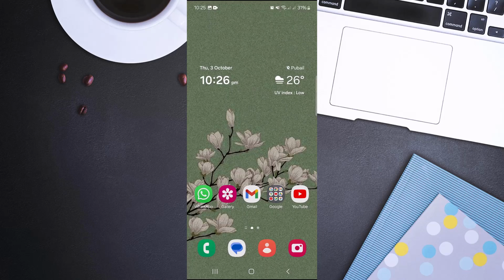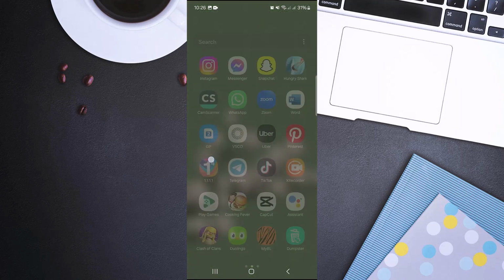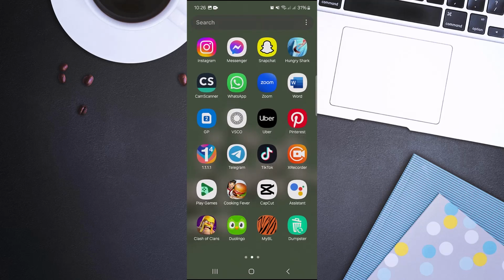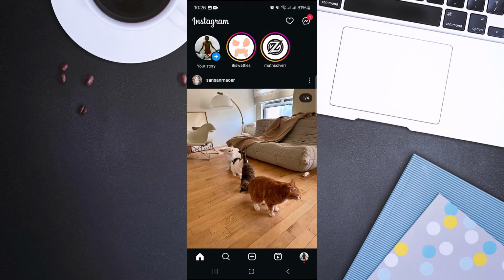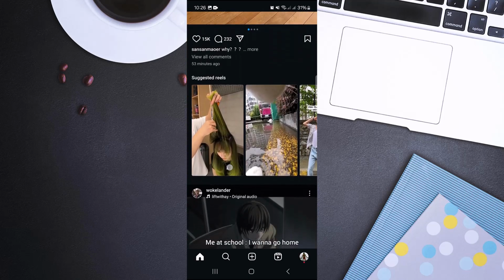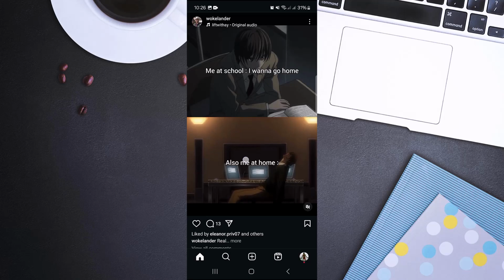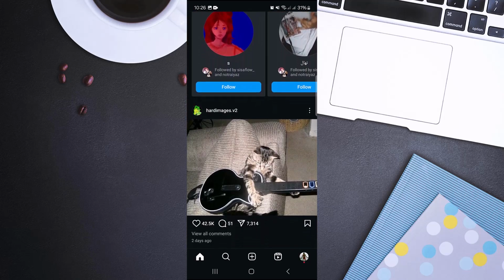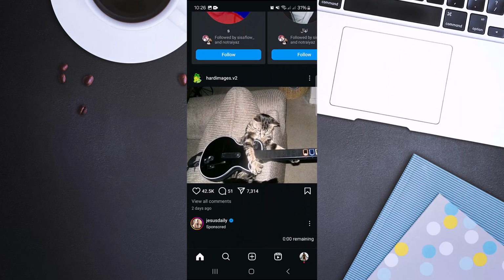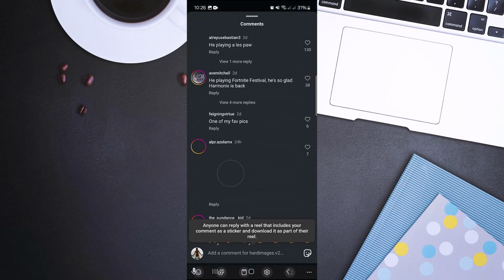In today's video, we are going to show you how to comment on an Instagram post with a photo. So let's get right into it. Head over to your Instagram app and make sure you have logged into your desired Instagram account from where you want to comment on a specific post. So once you find that post, click on the comment section.